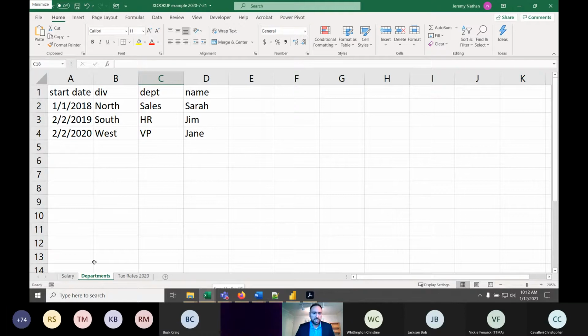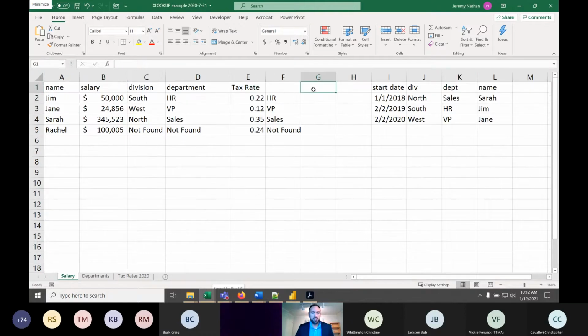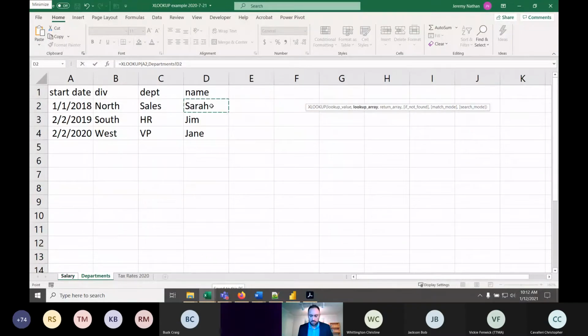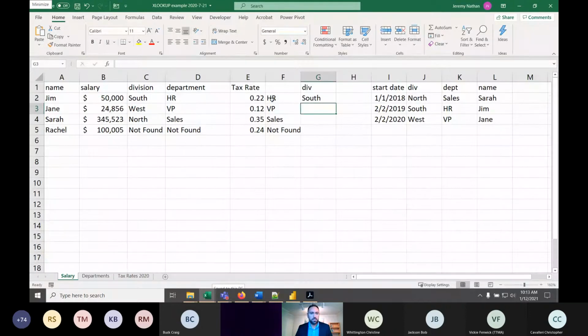Let's say I want to see what division they're in. I'll just do this on another division. I'll say equals XLOOKUP, lookup value, their name, and look where on this other page, this column, like this, F4 to lock that in, comma, and then I say what I want to show, and that's the division, F4 to lock that in, enter.